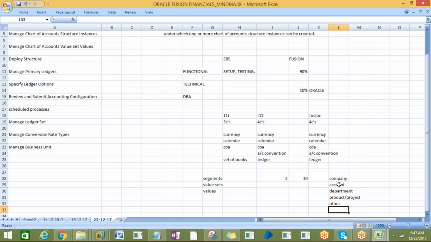Usually what happens is most businesses go for a minimum of 4 segments and a maximum of 9 segments. I have worked on around 13 projects, and I didn't see companies using 9, 10, 11 segments like that, because the problem is that while creating transactions you need to select all the values of all the segments, so it will take much more time.